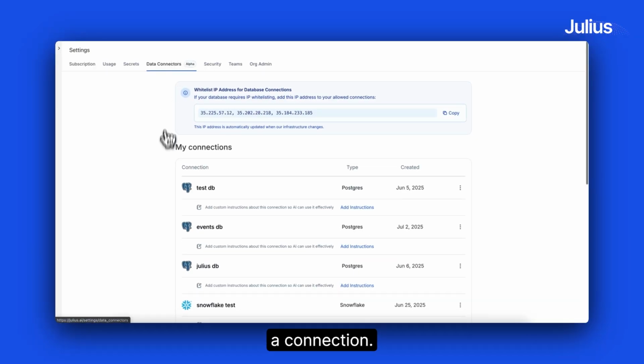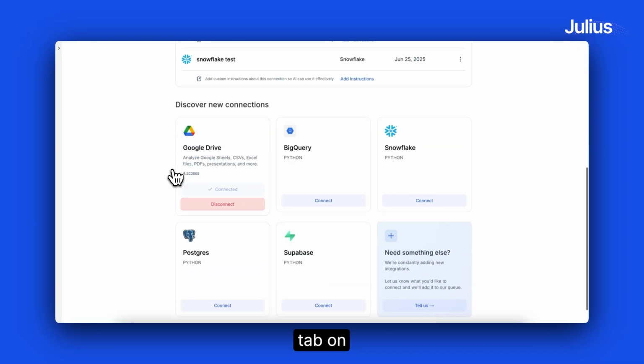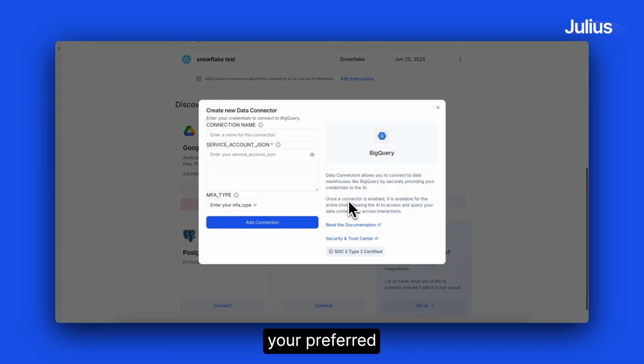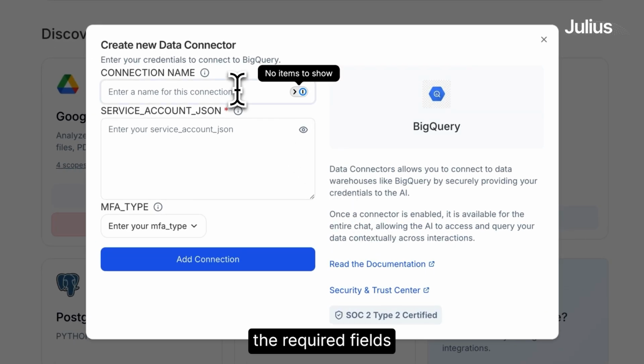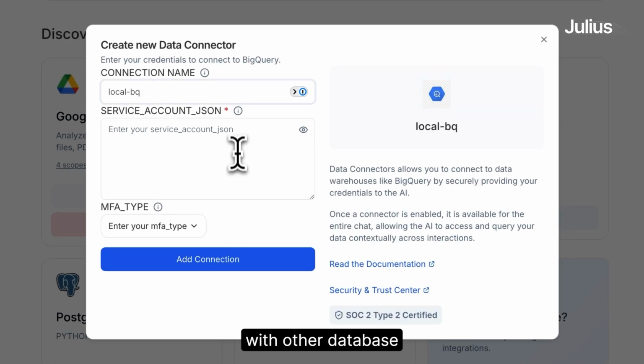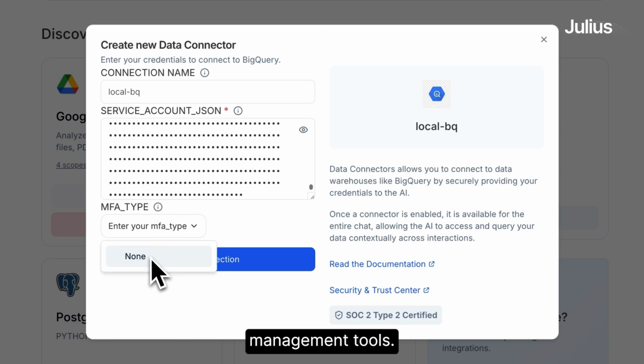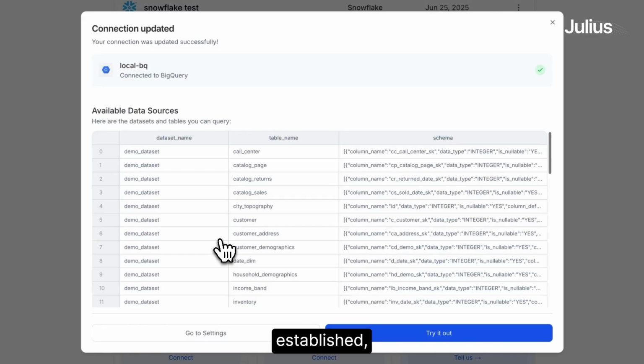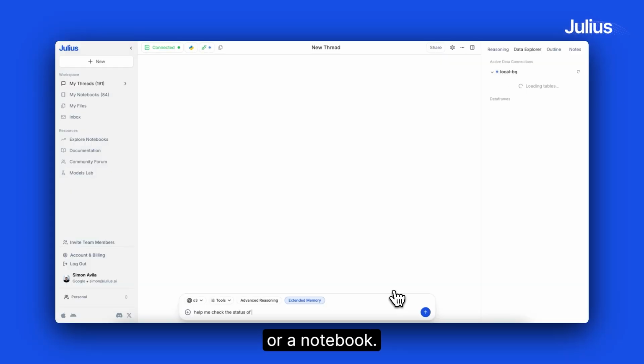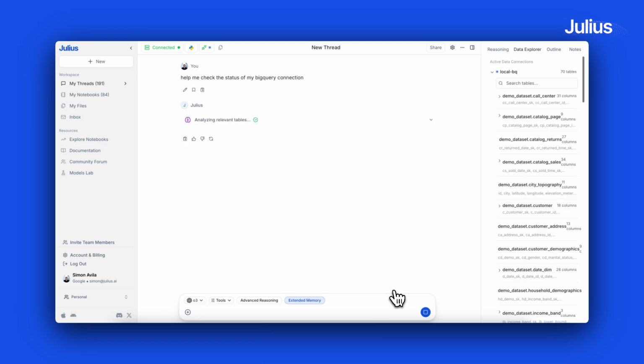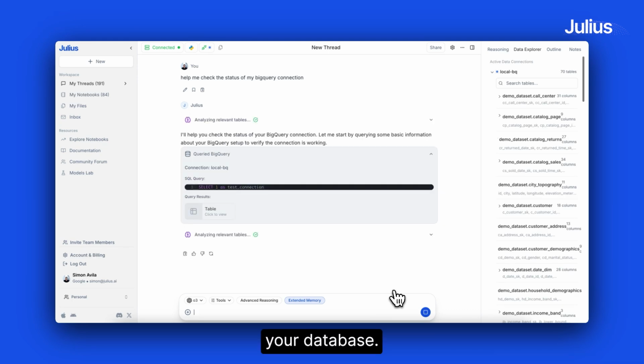To set up a connection, head over to the Data Connectors tab on the Settings page and choose your preferred connection. Fill out the required fields, just as you would with other database management tools. Once the connection has been established, head over to a thread or a notebook. Then connect your data source and chat with your database.